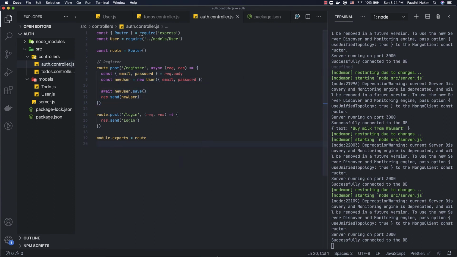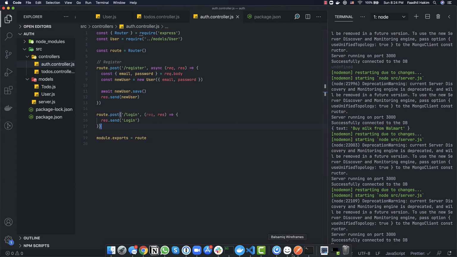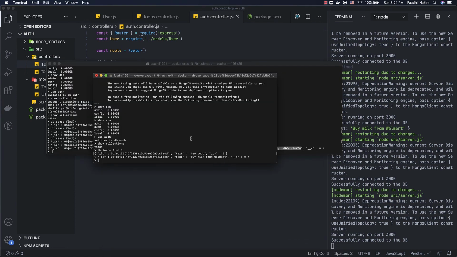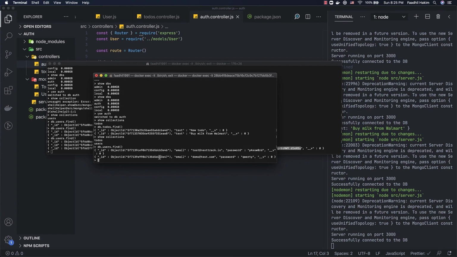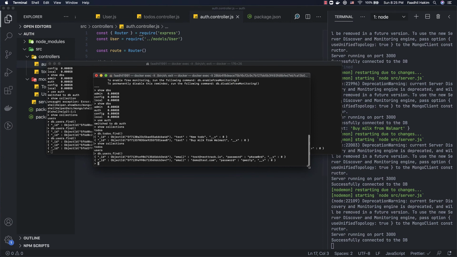So now we can also verify that the user's collection has been updated in the database. So let's go to the Docker CLI, and then we can again say show collections. Now we have todos collections and users collections, whereas previously we only had todos. Now I can say db.users.find, and here we have 2 users that correspond to the 2 post requests that we made.